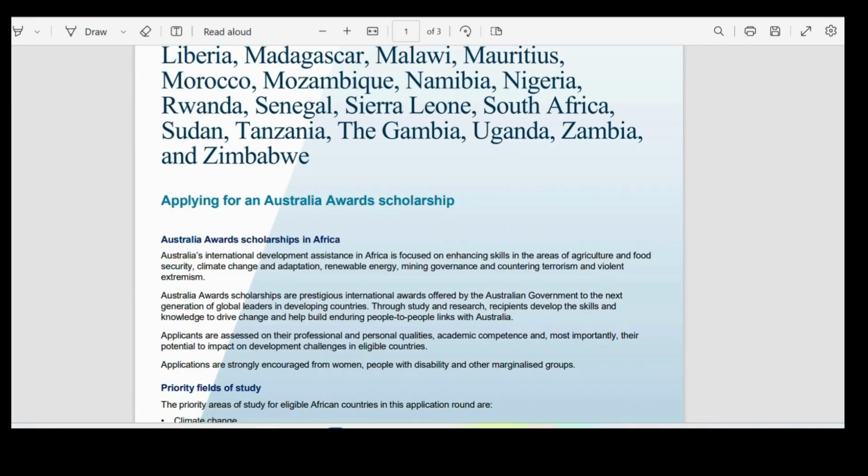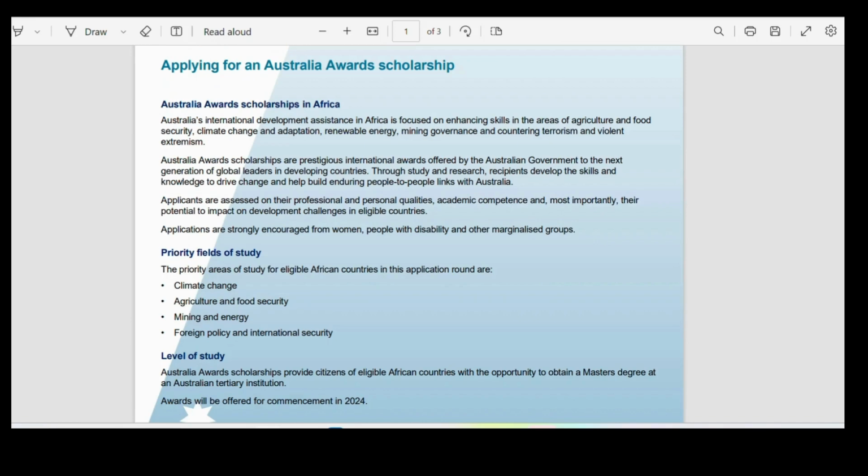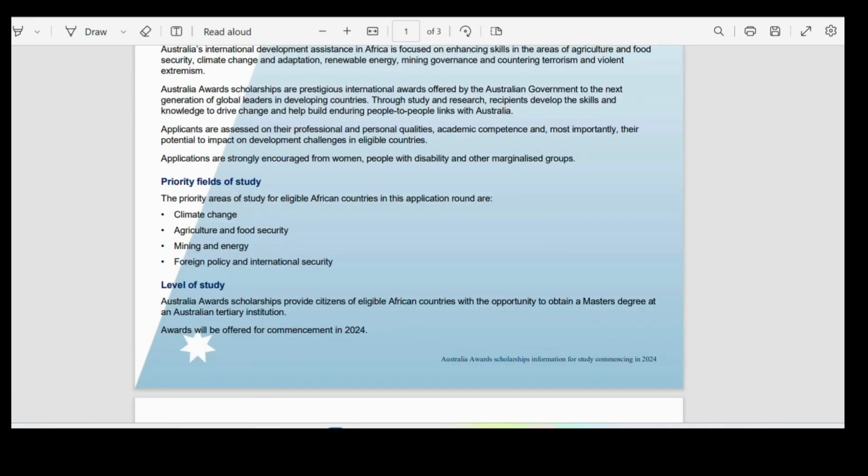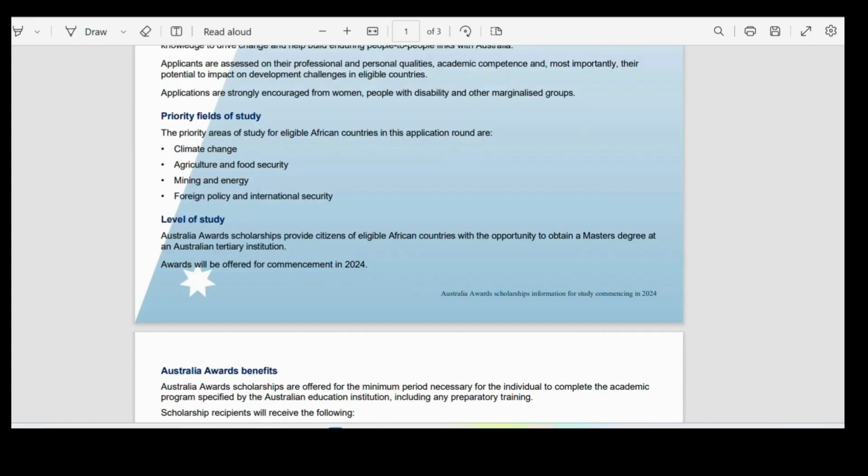So this spells out all that you need to know for the application. It talks about the priority fields of study, the level of study, stating that it provides citizens of eligible African countries with the opportunity to obtain a master's degree at an Australian tertiary institution. And awards will be offered for commencement in 2024.